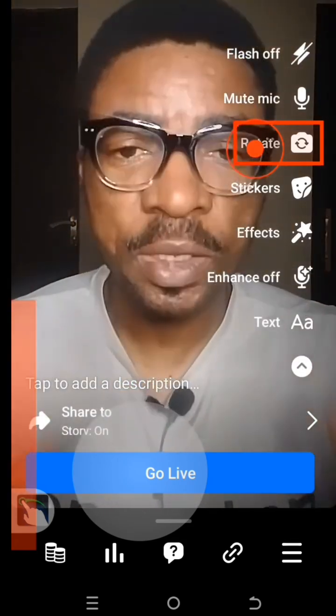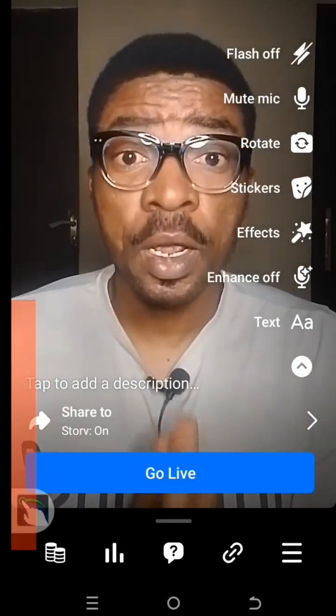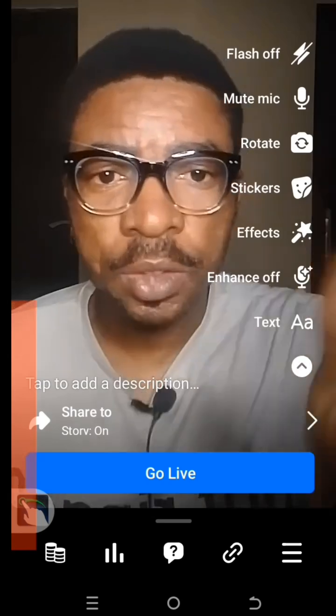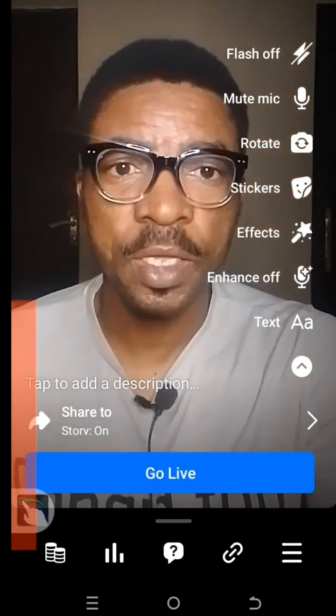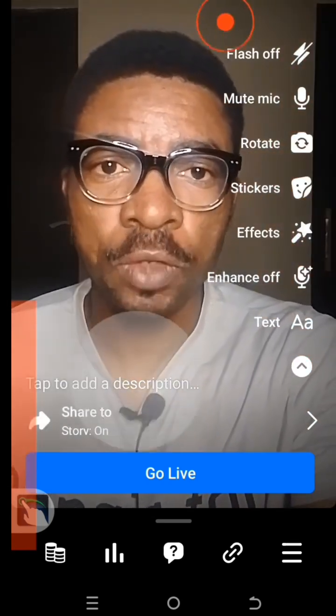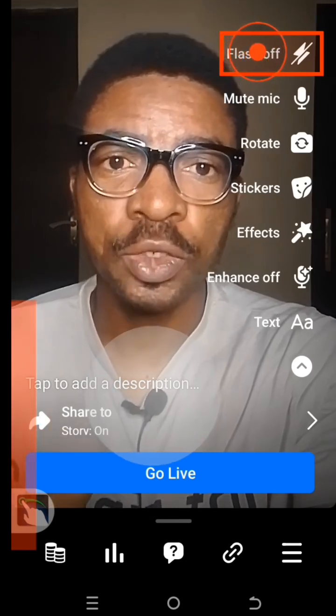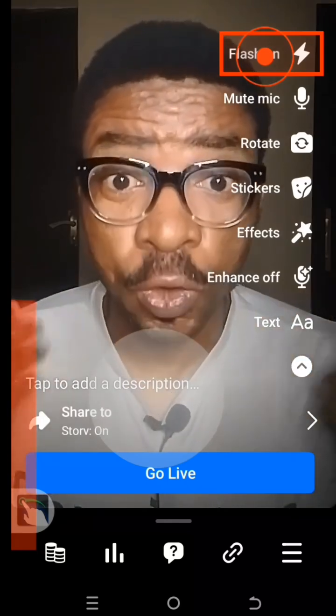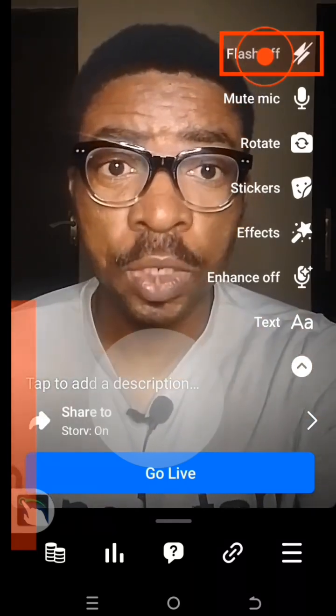Because most of us have been doing the live streaming setup wrongly. Reason why our live streaming is not going viral. So let me take you through the usefulness of all this. Probably on your phone, if you have a flash, you turn it on so that light will shine on you. Can you see? Then you toggle it back to switch it off.